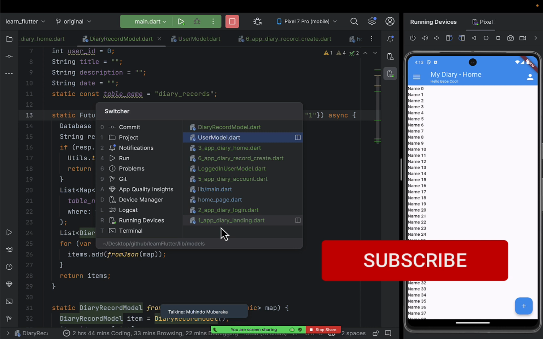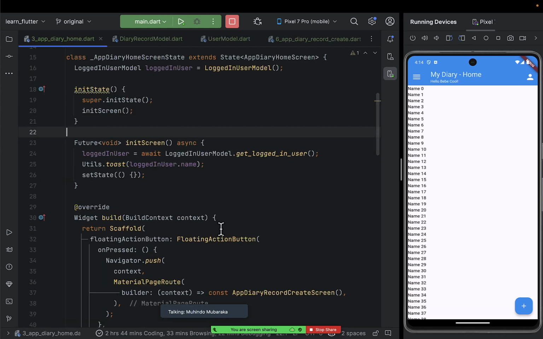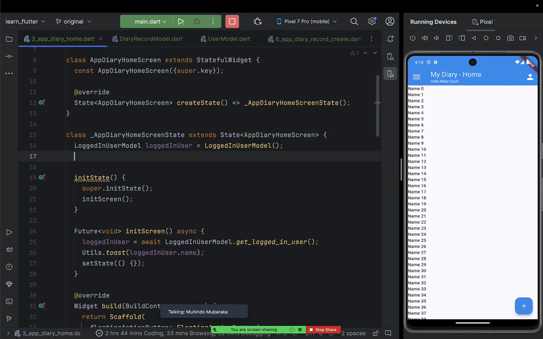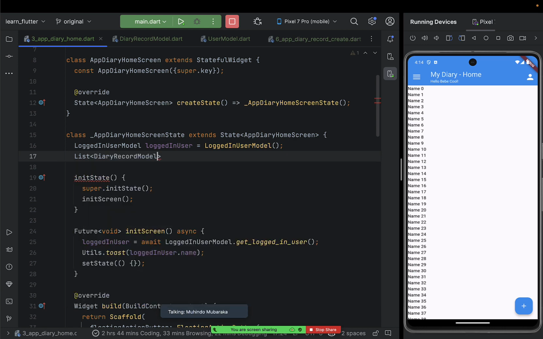So I'll go to the home screen. The home screen is this one, and I'm going to come here to public on top, and create a public list. Then I put diary record model, and then I can call it diary records or items or anything that you want, equals to an empty array by default. So after doing that, now I need to write the logic that is going to be fetching it from the database. So how will I do that?